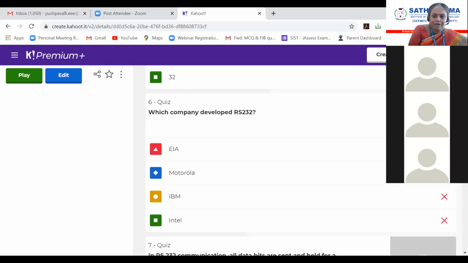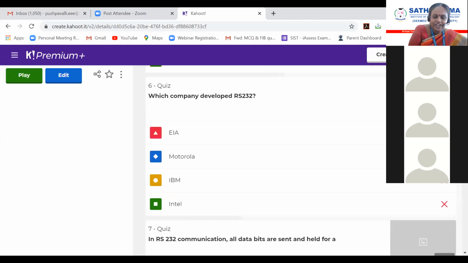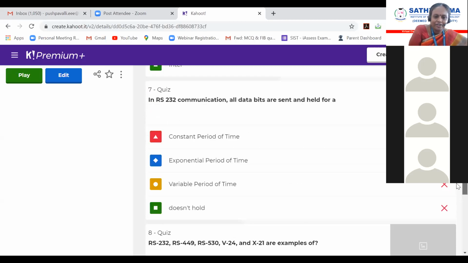Which company developed RS-232? EIA, the Electronic Industries Association, developed that. In RS-232 communication, all data bits are sent and held for a constant period of time. Time won't change. How is it happening? Because we are using RS-232.